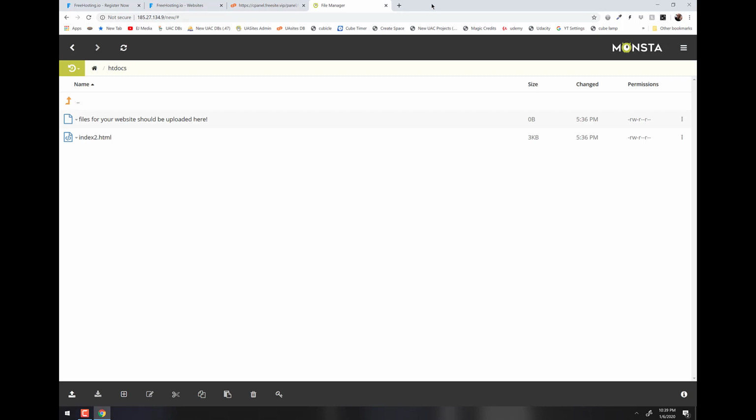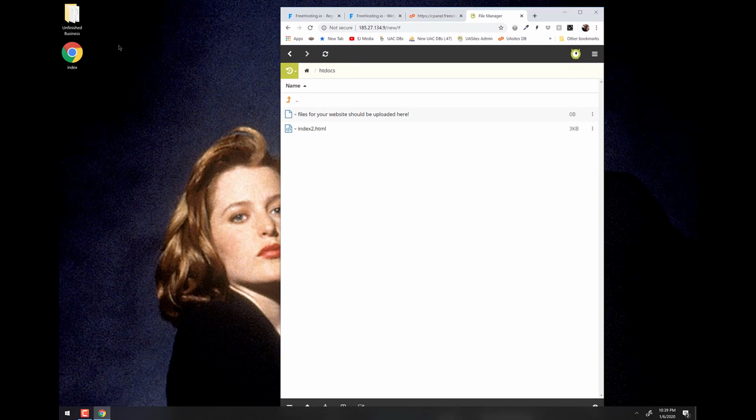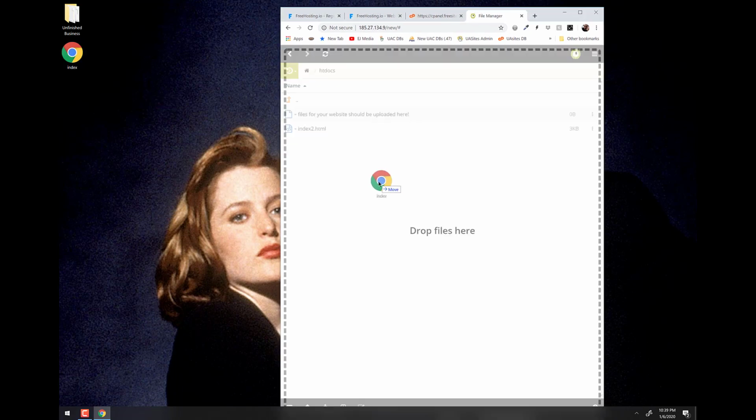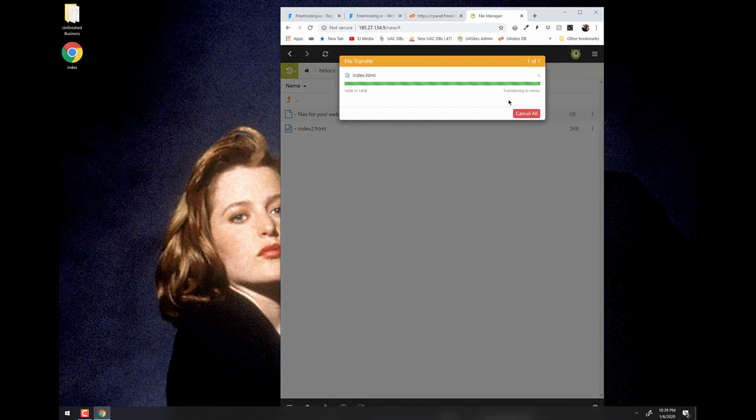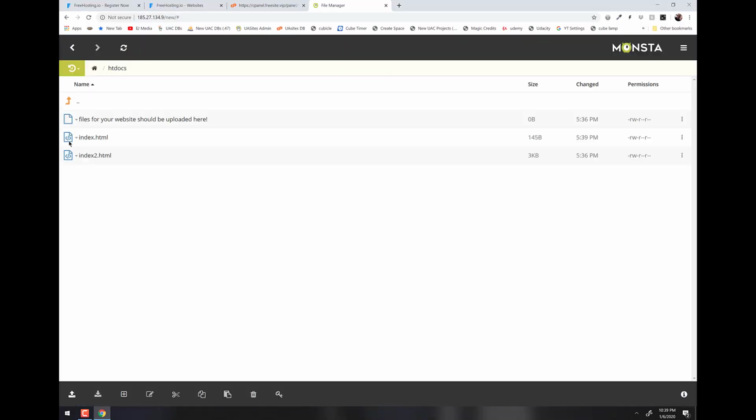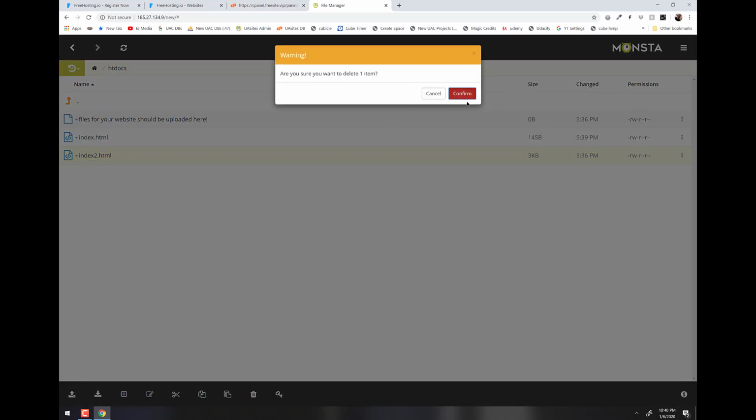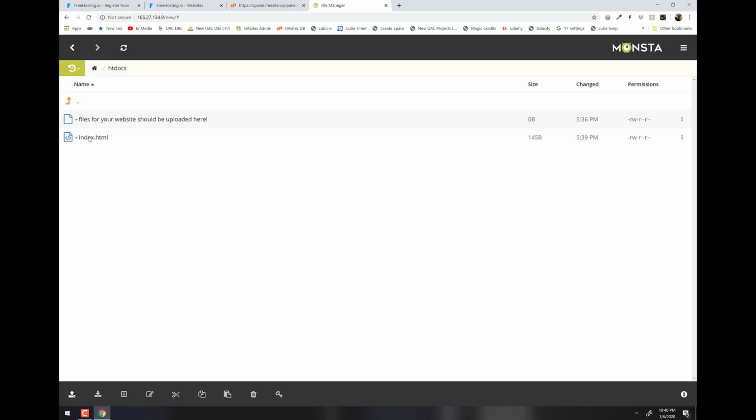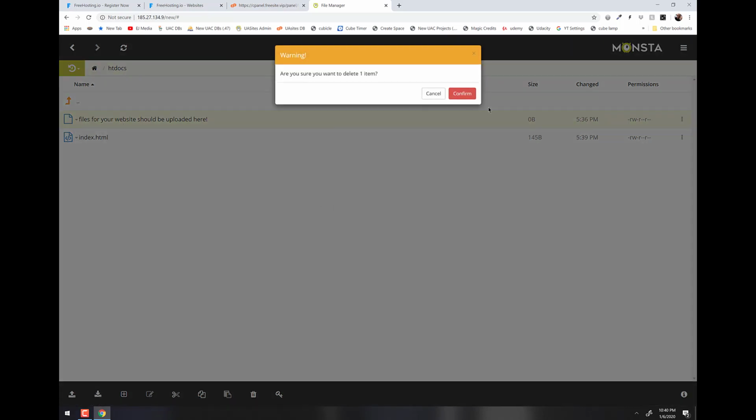In fact, if I take this file from my desktop and drag it into here, I've just dragged it into my htdocs. And I'm going to delete this index2. I click on it, then this little menu pops up, and I click delete, confirm. Now this index.html is here. I can delete this other file too. You can leave it if it makes you feel more secure, but I'm going to go ahead and delete it.